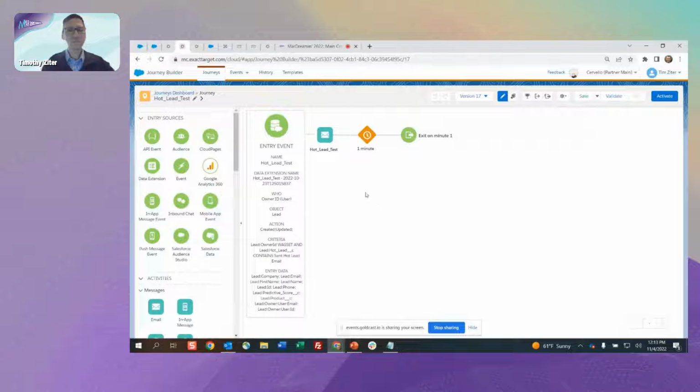So this one's relatively straightforward. All we're doing is sending to the owner of that lead an email, that hot lead notification. So we'll go into that in a little bit more detail in a minute.